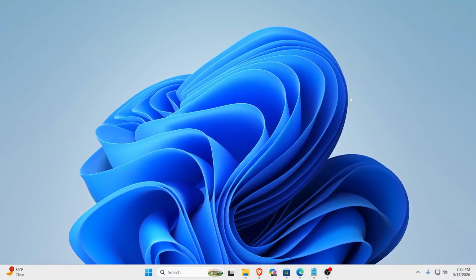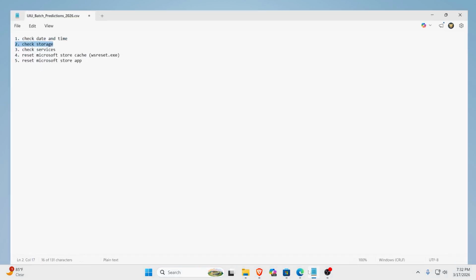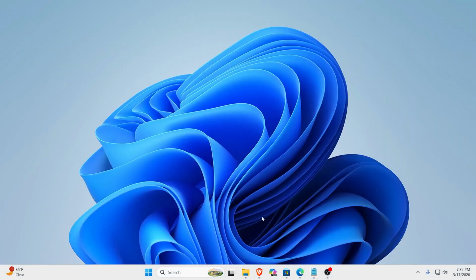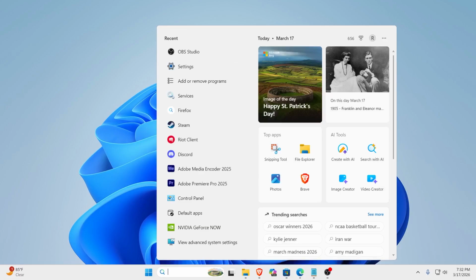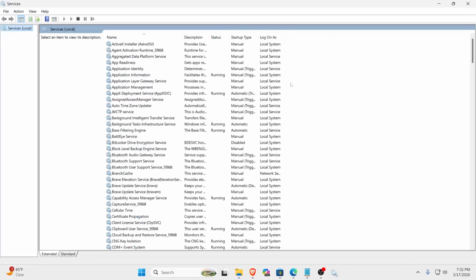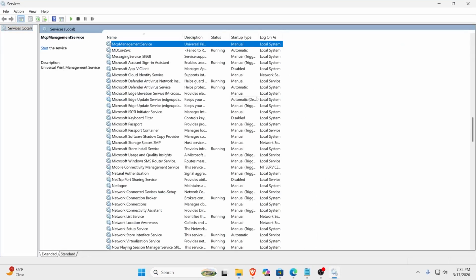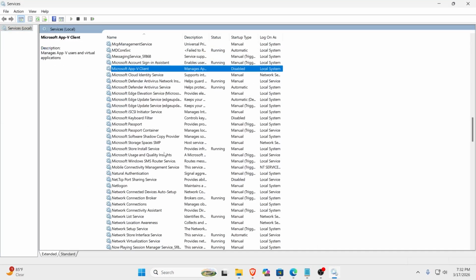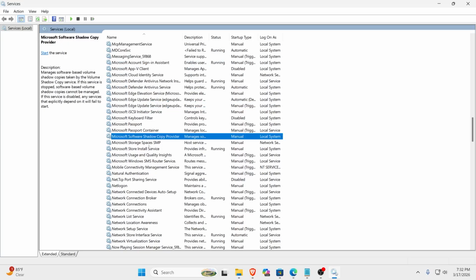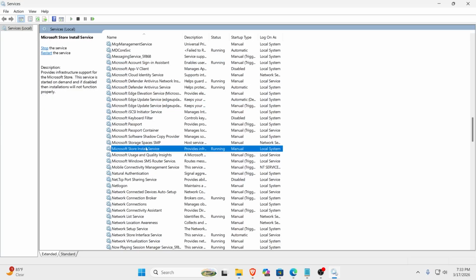But if that's not the case, what you can do is just go ahead and follow the third step, which is check services. So just minimize this and go to your search and search for services. Then from the best matches, just open up services from system. And in here, we need to search for Microsoft Store installer. So just search for it. And you will find something like this. Microsoft Store install service. Just right click on it.